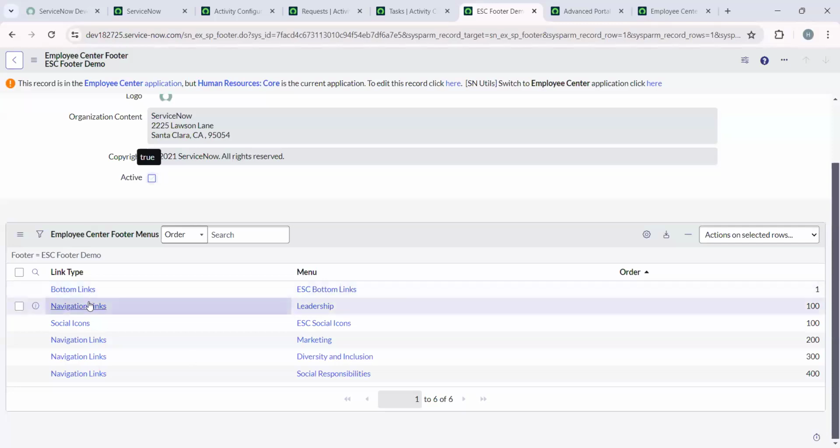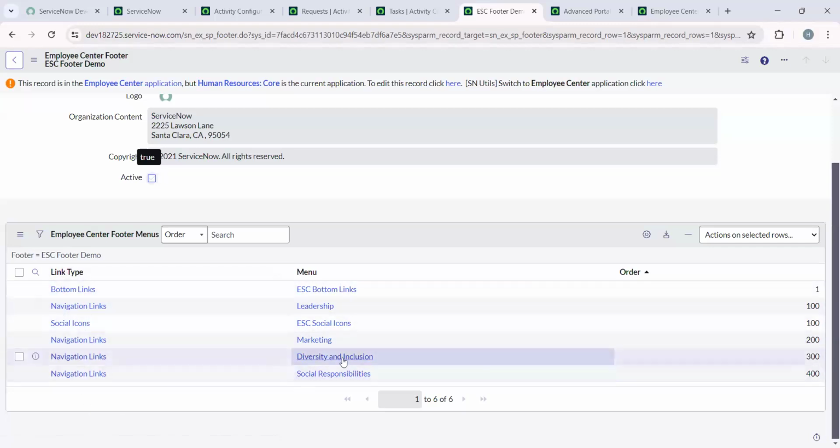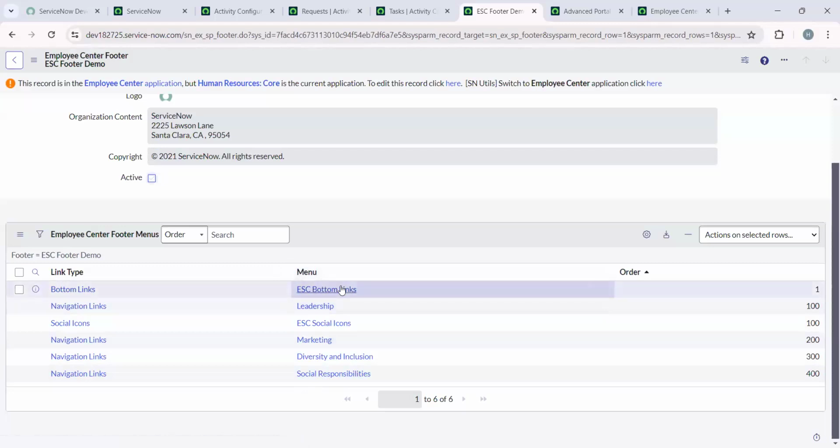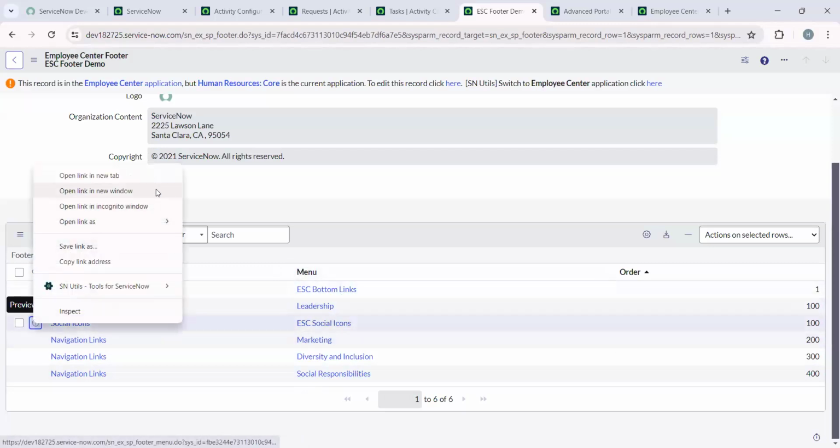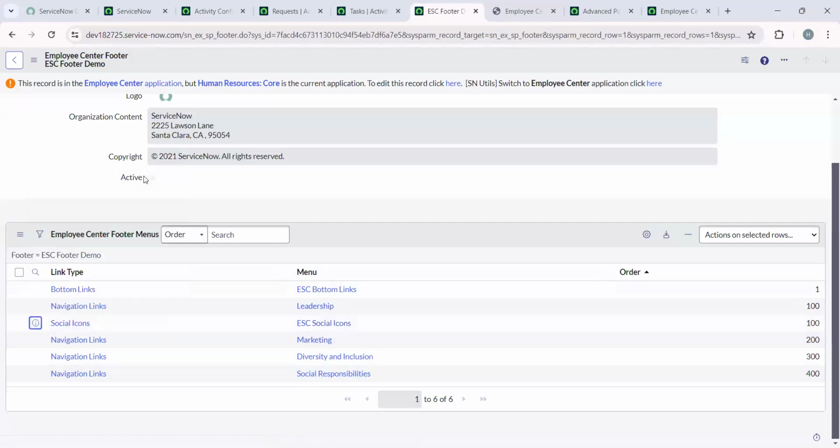So button links, navigation, social icon, navigation links. 4 navigation links you have, which is diversity and this one. The social responsibilities, this one leadership, ESC button links and social icons. So the footer setup has been done over here.